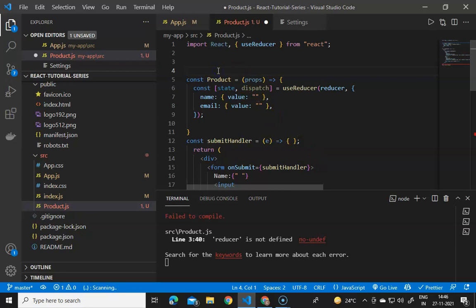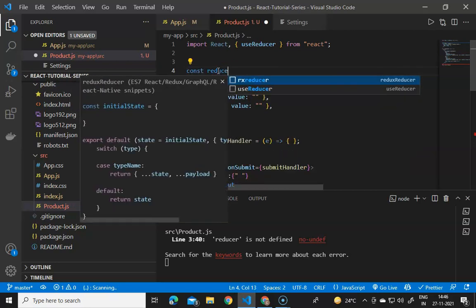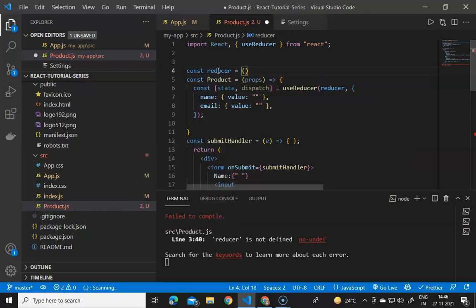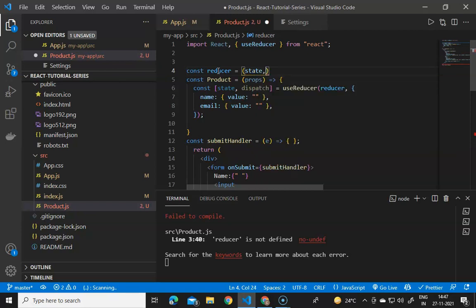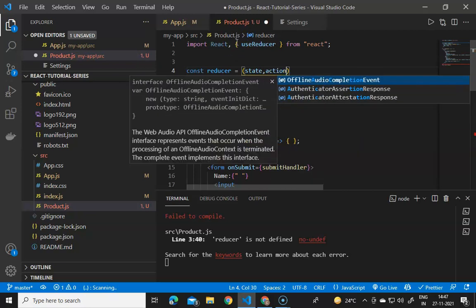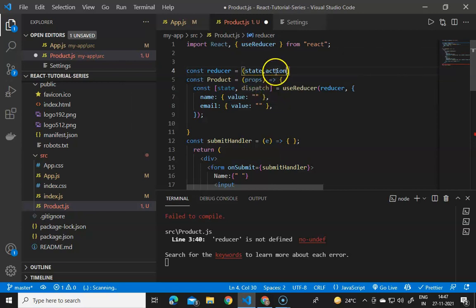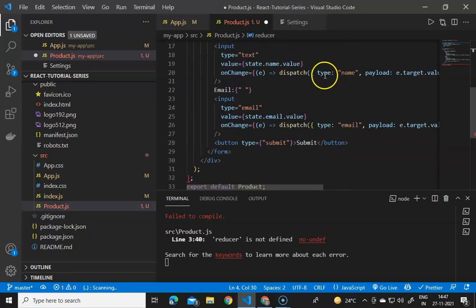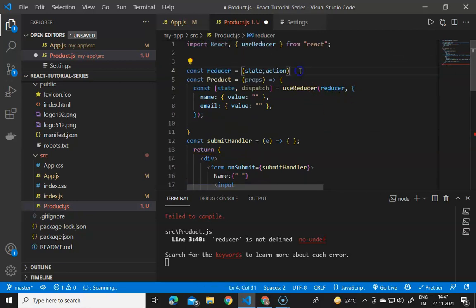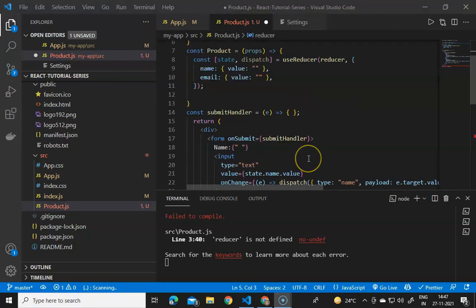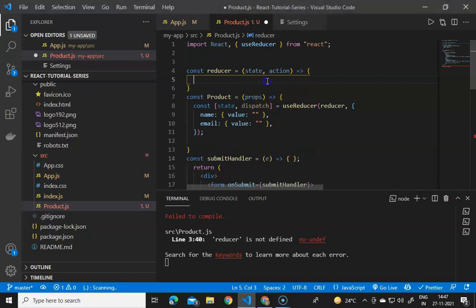So then we have to declare the reducer function, const reducer, and it will contain two parameters. The first will be the state, and the state will contain the previous state, and then we have to add another parameter, and it will be the action. As we are dispatching the action from the dispatch function, it will contain the action, and the action will contain two properties: first the type, and then the payload. Then we have to use the state and the action as the parameters, and we have to declare the function. Now we have to check the type of it, and then we have to update the state for that type.